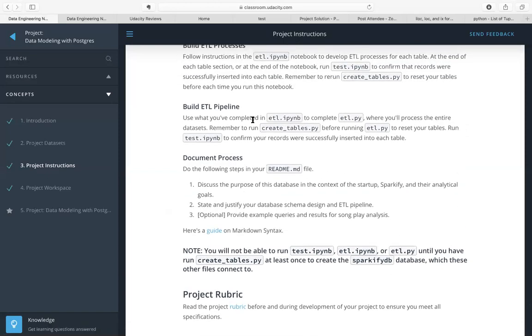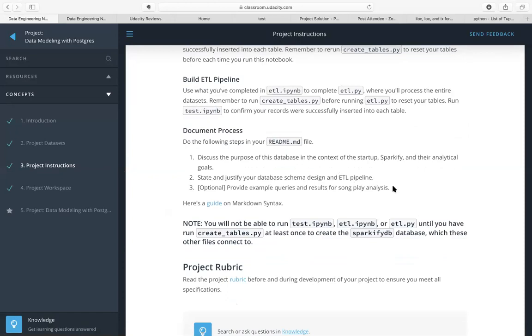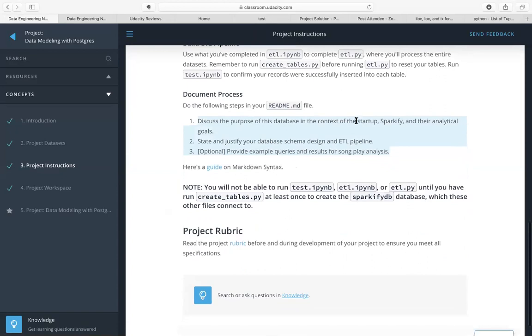And that's that. When this runs, you have a working project. All right, so be really happy because you came all the way to this part of the project, and you just have one more task to do, which is the README file. And the README file, basically, you're going to do these three things. You're going to discuss the purpose of the database. So why is this database important for Sparkify?